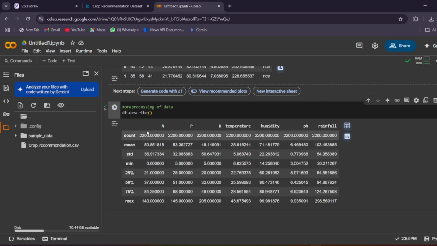Okay, so you can see that we have 2200 entries for each feature, and the mean of each feature, the minimum of each feature, the maximum of each feature, and this is not percentage, 25%, 50%. It's the percentile. That means 25% of the entries are less than 21 for nitrogen, 28 for phosphorus. Likewise the 50th and 75th percentiles, as you have seen in JEE Mains and other competitive results.